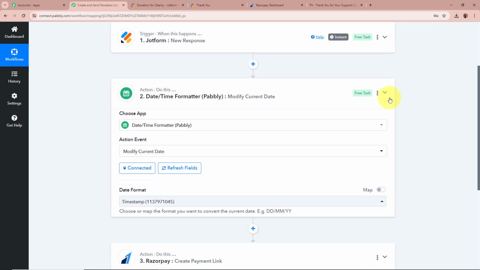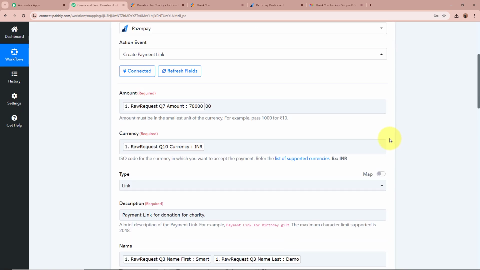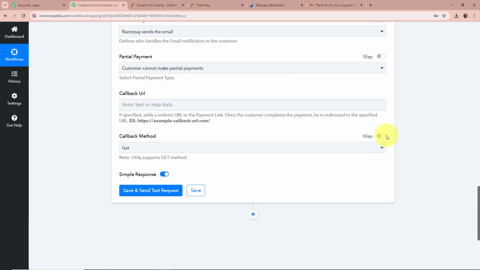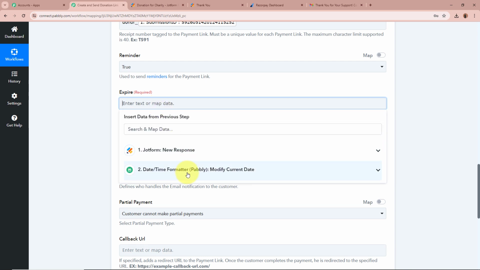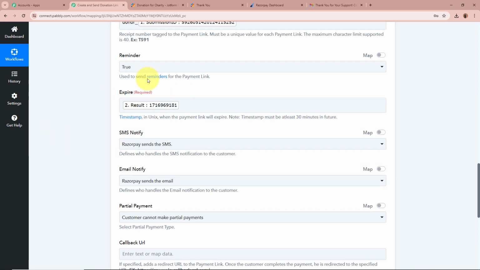So now what we are going to do is, in our Razorpay step right over here, in place of this expiry, we are going to map the data of the result that we have received in our previous step, so that whenever a new payment link is created with the help of Razorpay, it is going to expire 2 days after it's been created, okay?